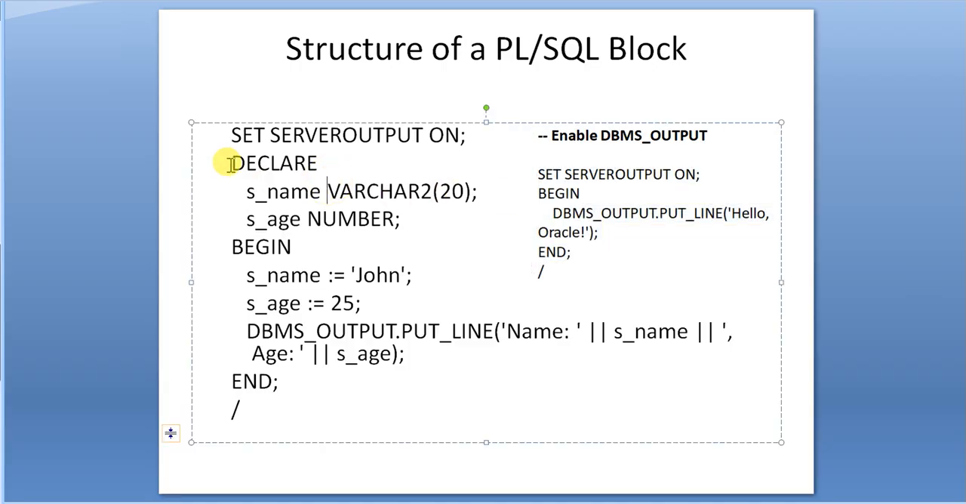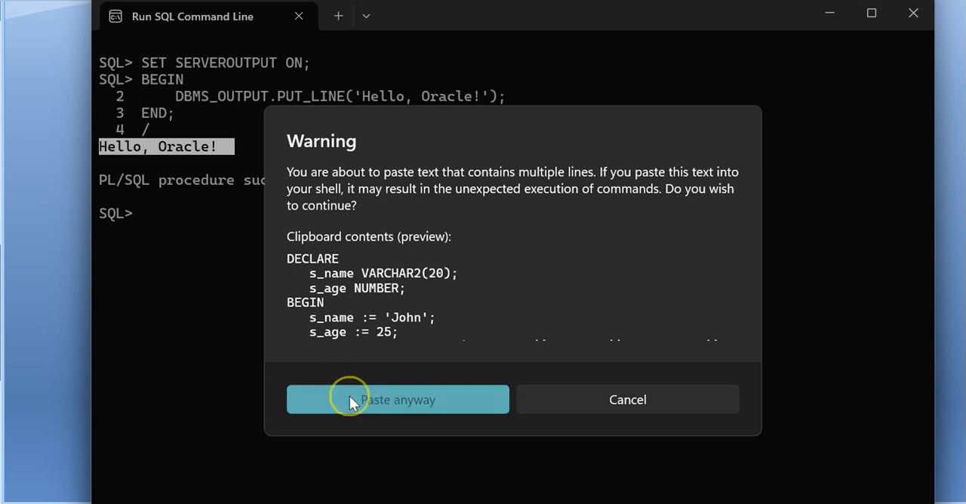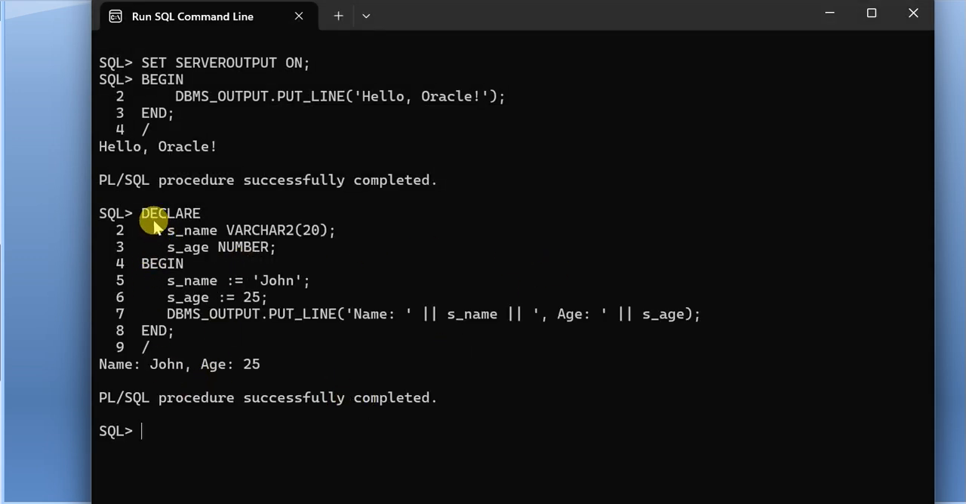Similarly, we can declare some variables and execute. See the second example. In this example, student_name is VARCHAR(20), student_age is NUMBER, BEGIN. This is executable. We are assigning some value to student_name and to student_age, and we are printing name and age. We can see here name and age are printed. PLSQL procedure executed successfully.